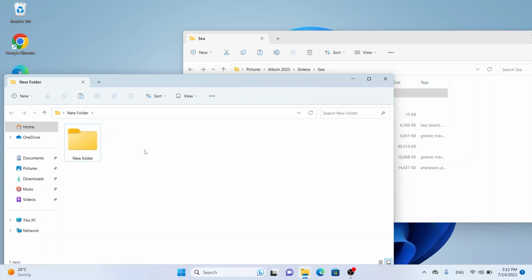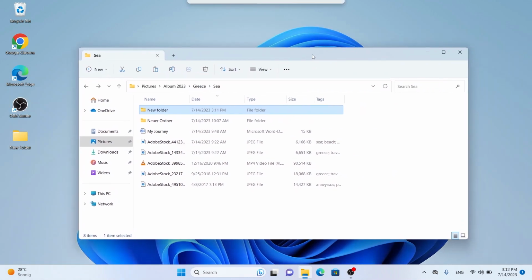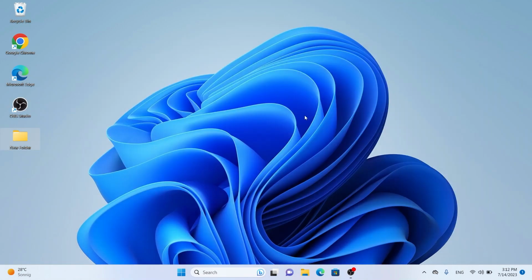These were the basic functions of File Explorer in Windows 11. With this, we should be able to manage our files and folders on our computer well.